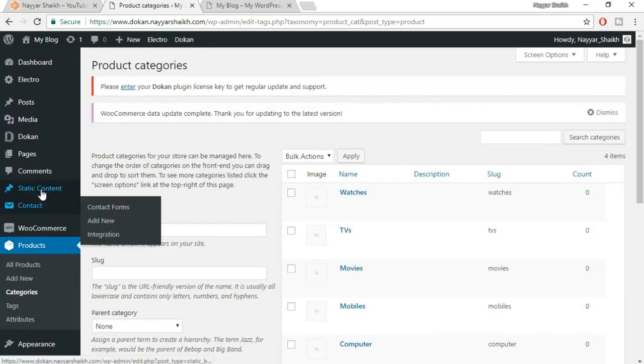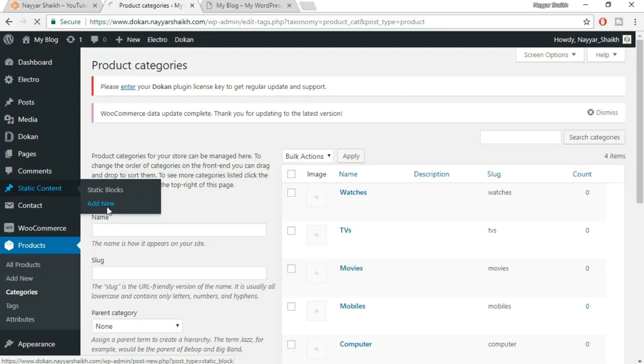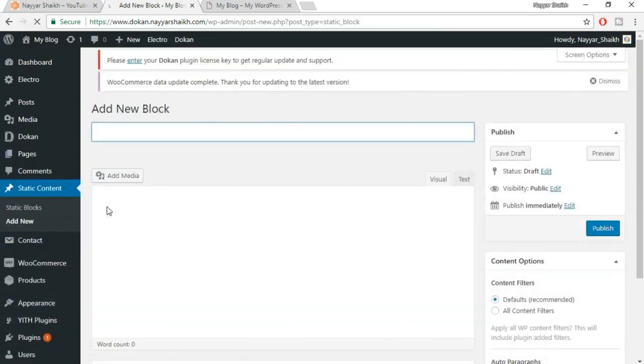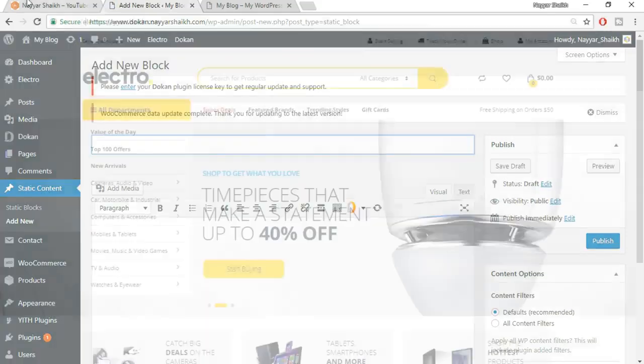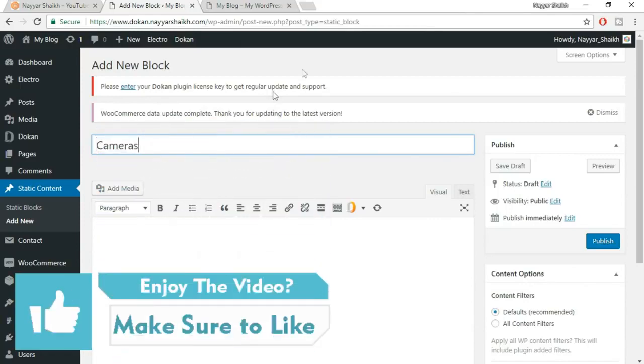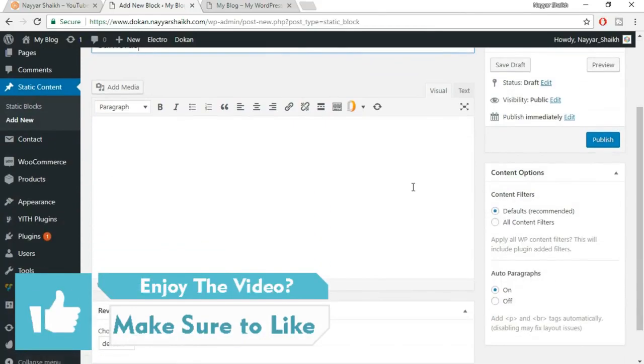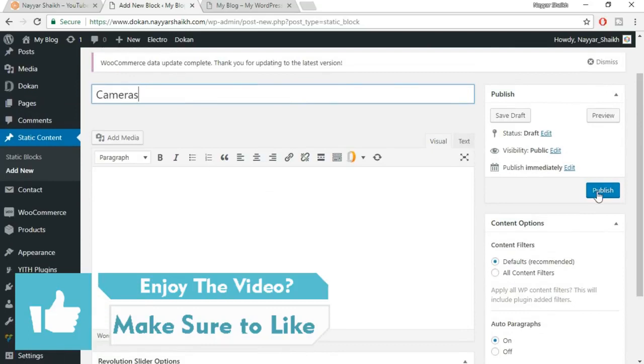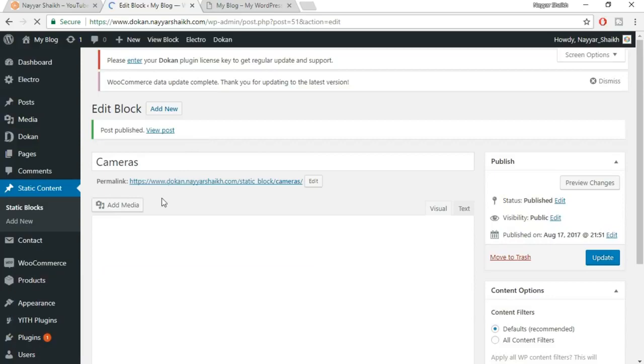For that, come back to your website. Here you have static content. Hover that and click on add new. Okay, so first one is cameras. So let's name this as cameras. Let's publish this thing, because first we have to enable Visual Builder for that.